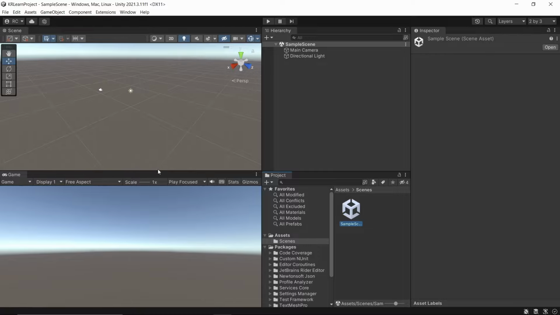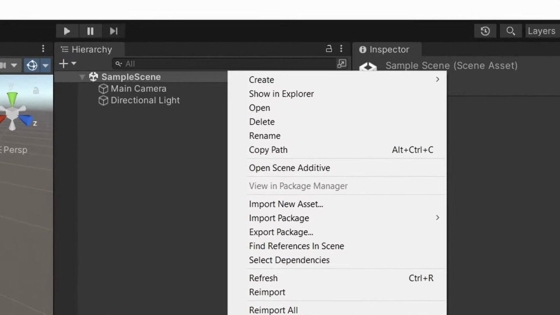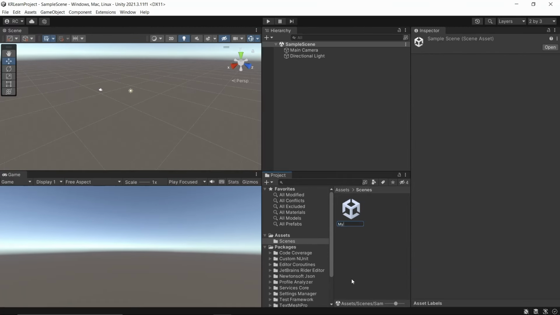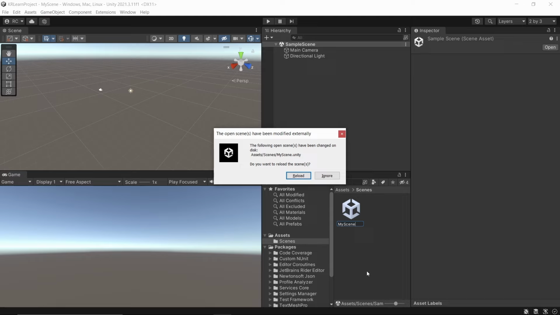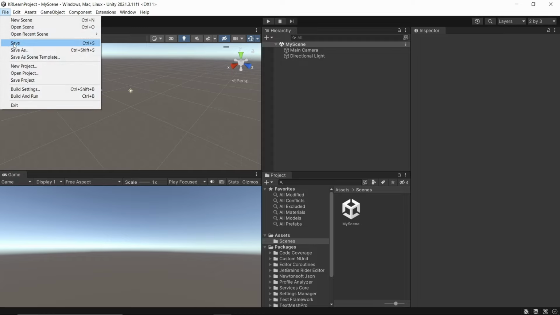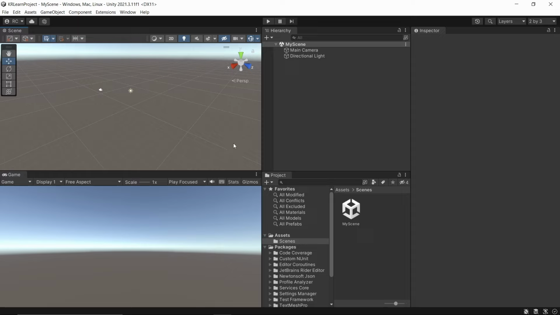If you want to rename a scene, but basically anything, in the project browser, right click and just do rename. And let's just rename it my scene. Press enter, and since we are currently working on that scene we are renaming, it's gonna ask you to reload and just click reload. The current scene now is my scene, and you see that change reflected at the top. Okay, one more time, you can always go on File, save the current scene, and also File, save the current project settings. I think we're done for today.